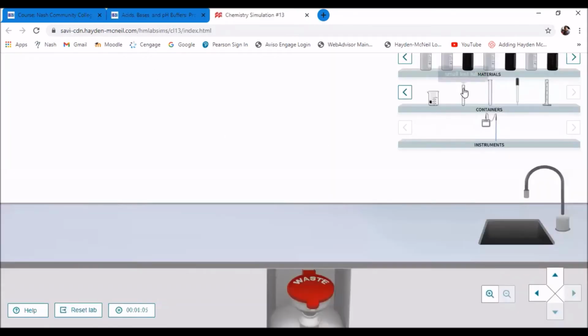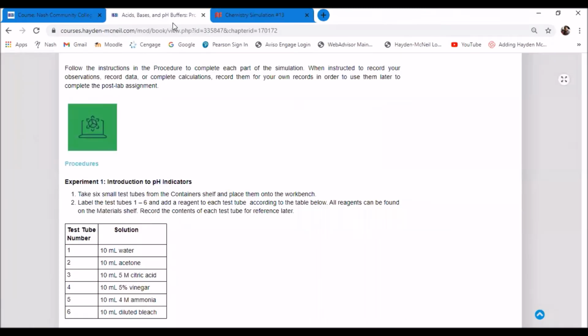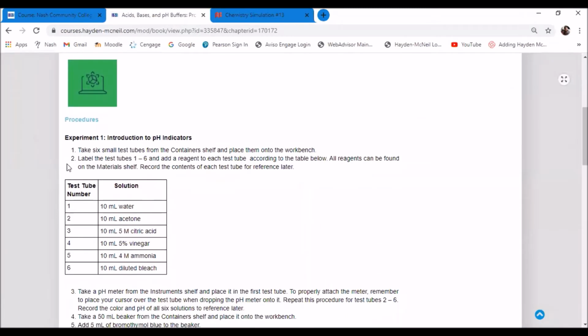I'll show you up here, you've got small test tubes. Notice you have large test tubes, but it told me to get the small ones. So I'm just going to drag and drop these to the counter, the bench top here, to get started. It told me I wanted 6 of these, and so I've got my 6 test tubes here. And so that's step 1. That's pretty quick.